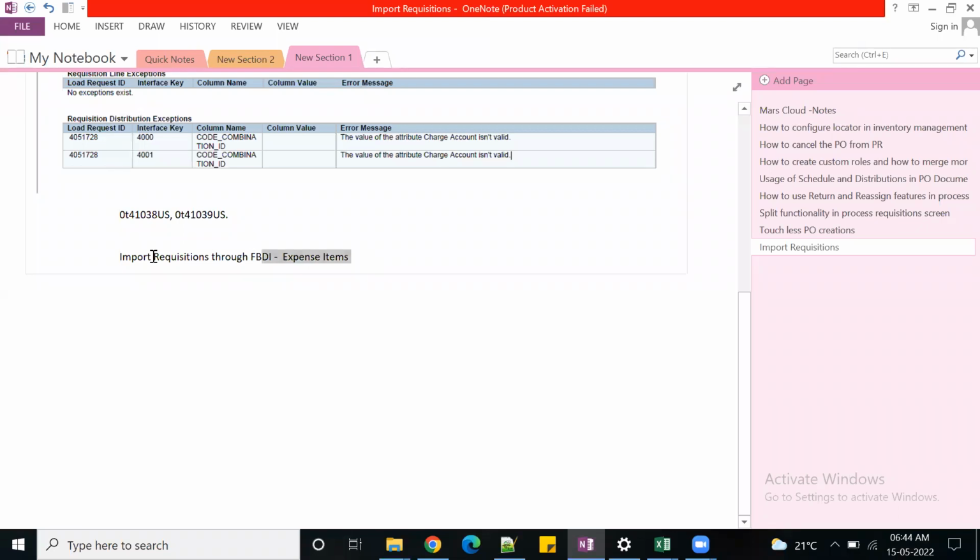Okay, guys. Yesterday we saw the import of requisitions through FBDI for non-catalog items, meaning the lines we entered did not have any items. Now we'll go a little bit deeper into requisition lines through FBDI for expense items. Whatever I show for expense items will also be applicable for inventory, with only slight modifications. I think you can do it on your own.